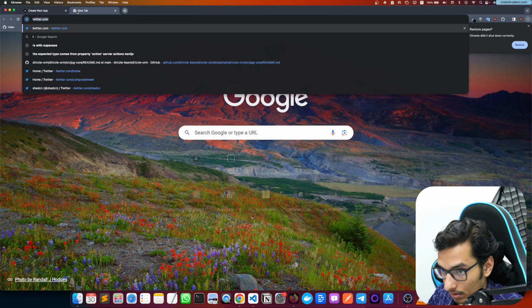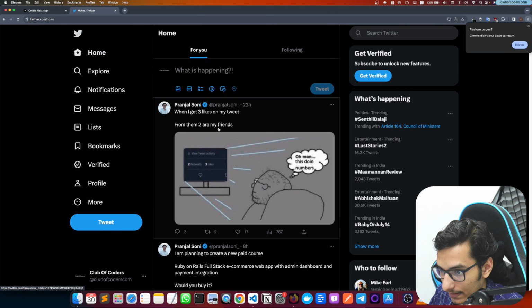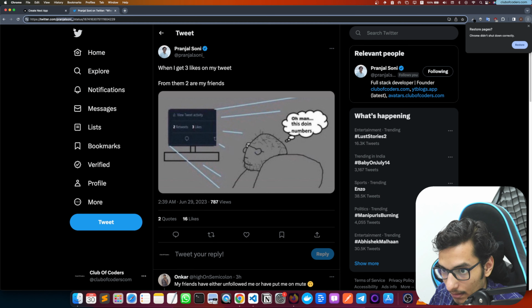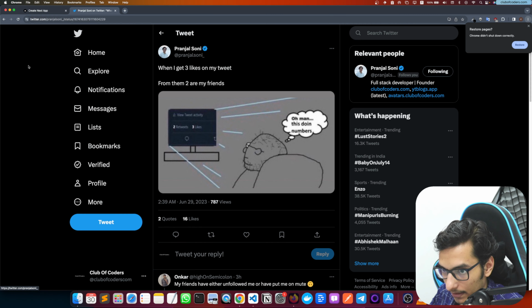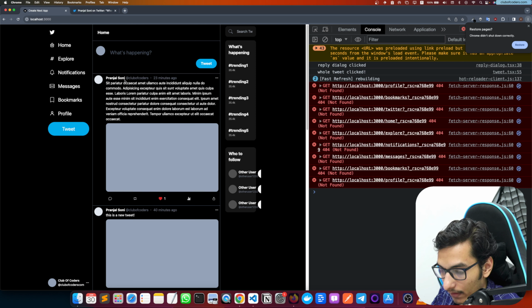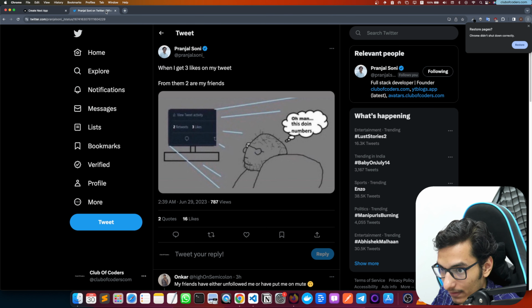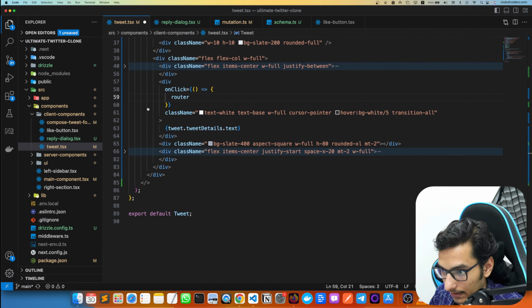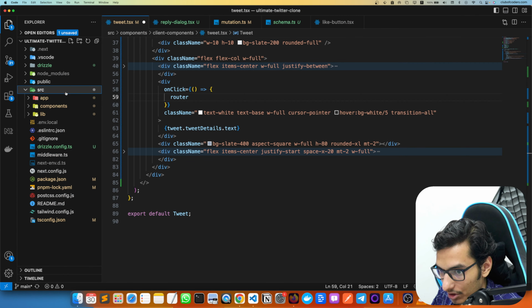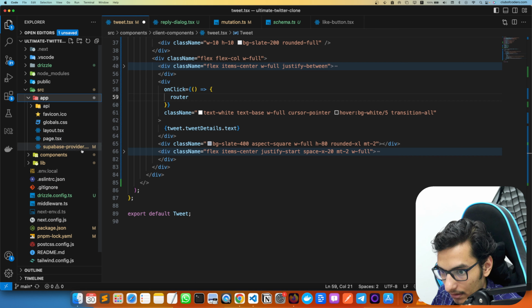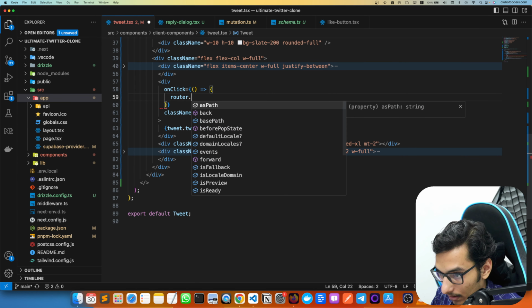So if you go to Twitter and if you click on a single tweet like this, you can see this is opening my username and then status and then the tweet ID. And then we can see all the tweet's replies here. So the same thing we want to do, but we can make it a little bit easier. If we click on this, we can redirect the user to a nested route. In the app directory, we will create a new page and then we will redirect to there. So we can say router.push.